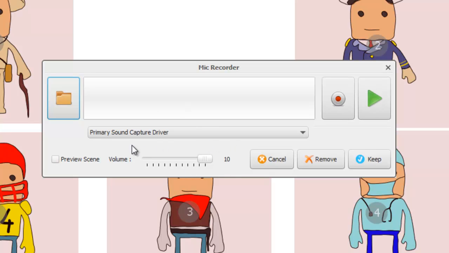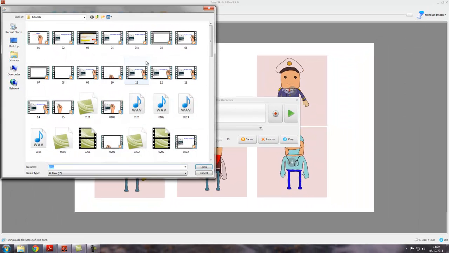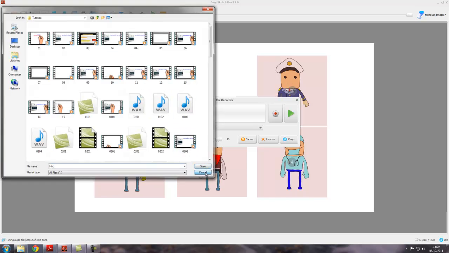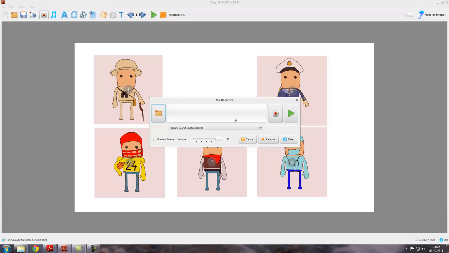If you've got an audio narrative that you've recorded elsewhere in other software, for example, and you want to use that, you can do that by clicking on this open folder button, and then you navigate to where the recording is, and you click on open and pull it into Easy Sketch Pro. Okay, let's get out of that.